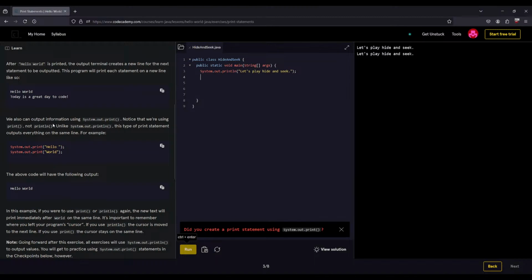We also can output information using system out print. That is the one without the line. Notice that we are using print, not print line, unlike system print line. Okay.